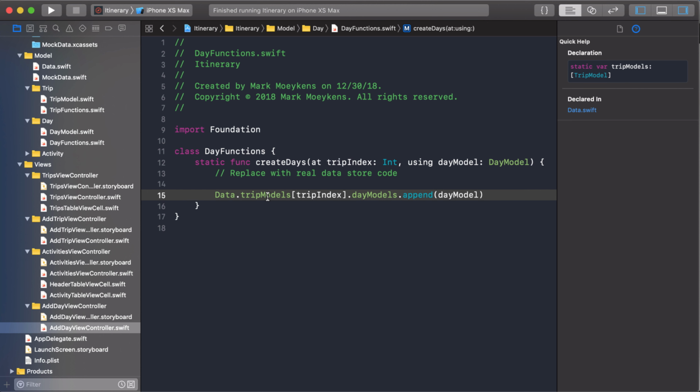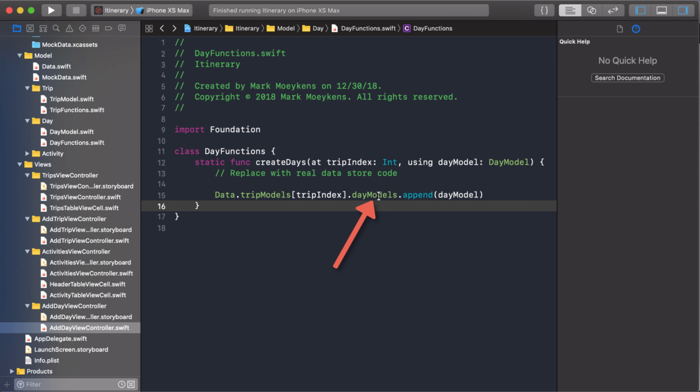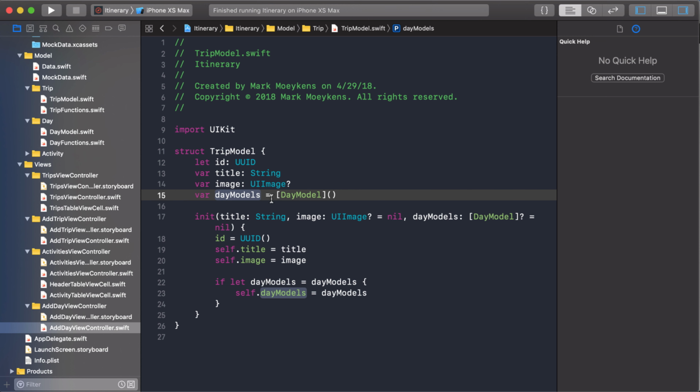But remember, there's another place where we get days from too, and that's from our mock data. So maybe what we'll do is we'll just observe, we'll add a property observer to the day models here. So I'm going to hold down Command and go into day models here. And you see the trip model has a property called day models right here.